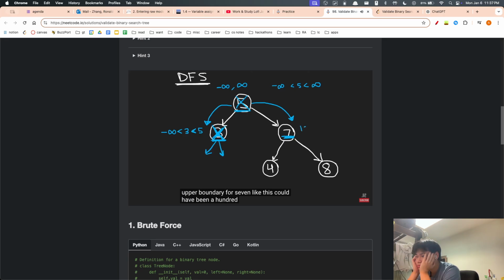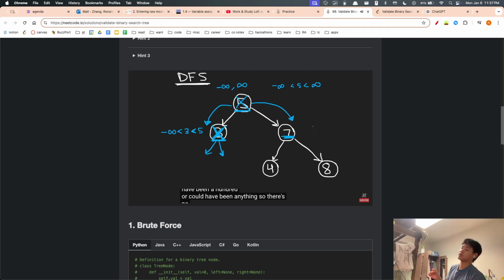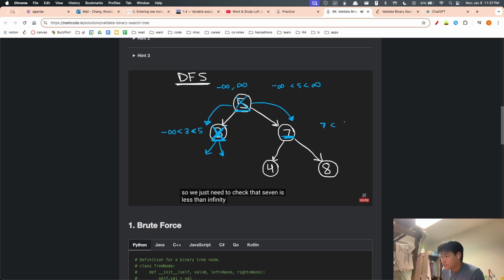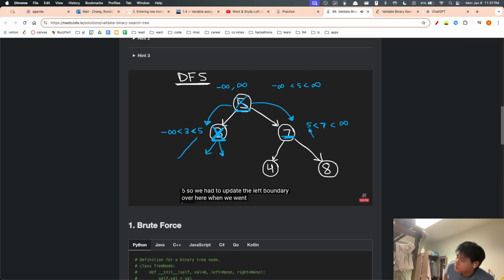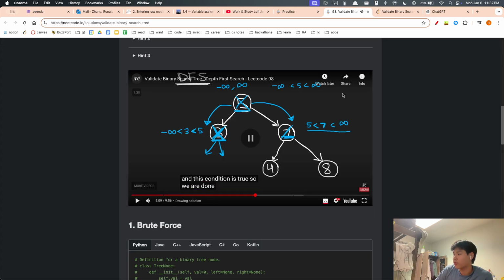This could have been 100 or anything. Infinity. So there's no upper boundary yet. So we just need to check that 7 is less than infinity, meaning this is the right boundary, and it's greater than 5. So we had to update the left boundary over here. When we went here, we only had to update the right boundary. And this condition is true, so we only update the right boundary.